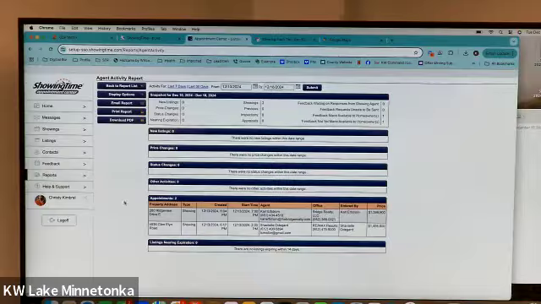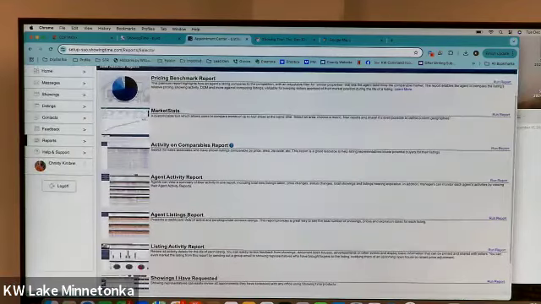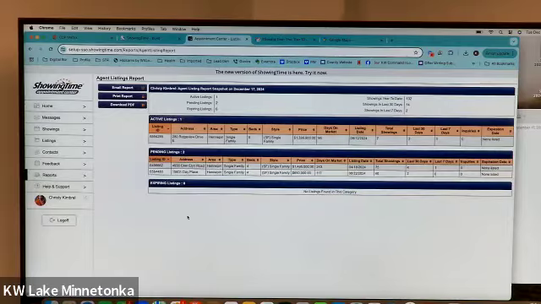Agent activity report. So this is your activity, right? So this is going to be listings, price changes, status changes, other activities, your showings, all that. This is about you. The listings activity report. So this are your listings. No, it just shows like showings year to date. Yeah.